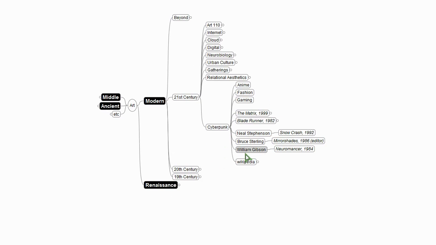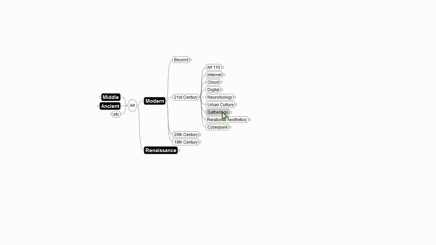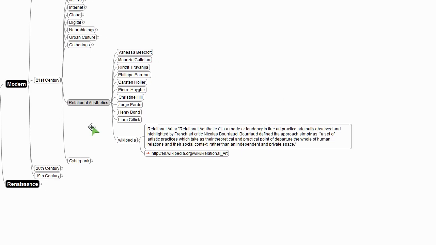So works by authors like William Gibson, Bruce Sterling, Neal Stephenson, films like Blade Runner, The Matrix, set up this context that is certainly not all of the 21st century, but is a rather significant context to a lot of what's happening. We have a new art idea that's been introduced.